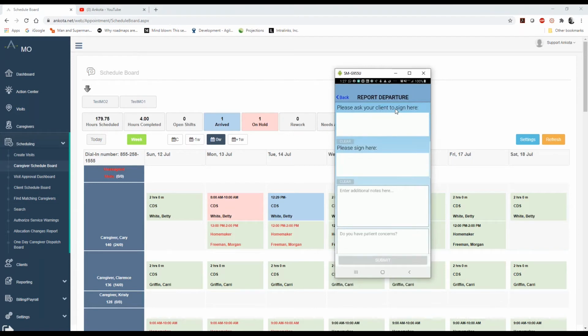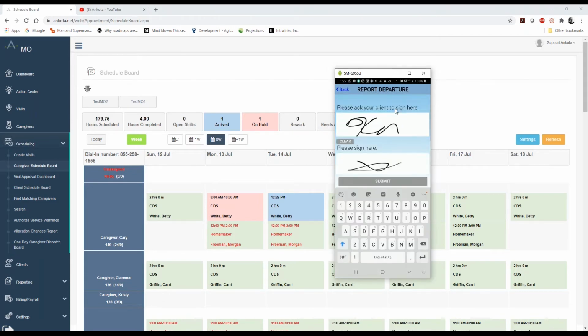And by the way, these are optional, but if you want, you could capture a client signature, you could capture a caregiver signature, and you could put notes on the page.